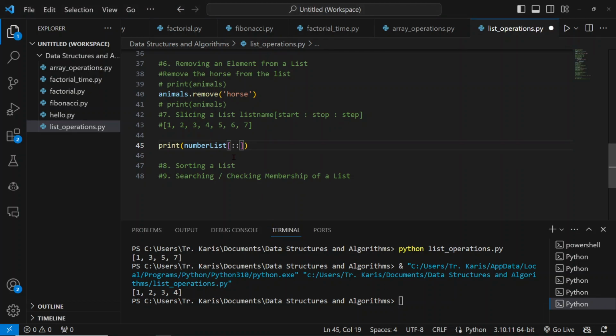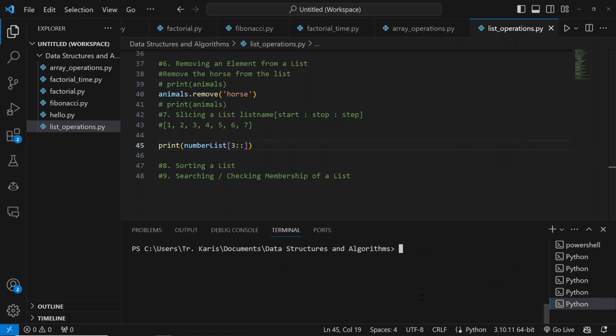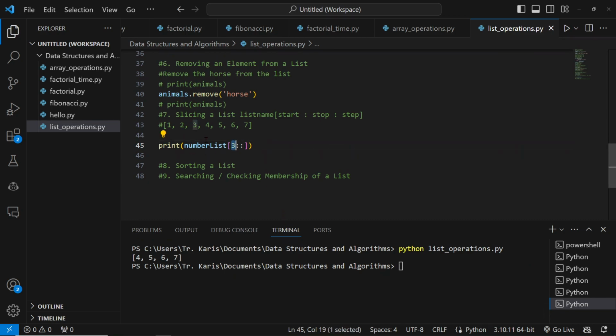What happens if we do just the start? We want it to start at index 3 and nothing else. So save, clear, run. If you do index 3, then it's going to start from index 3. So the index 3 here.